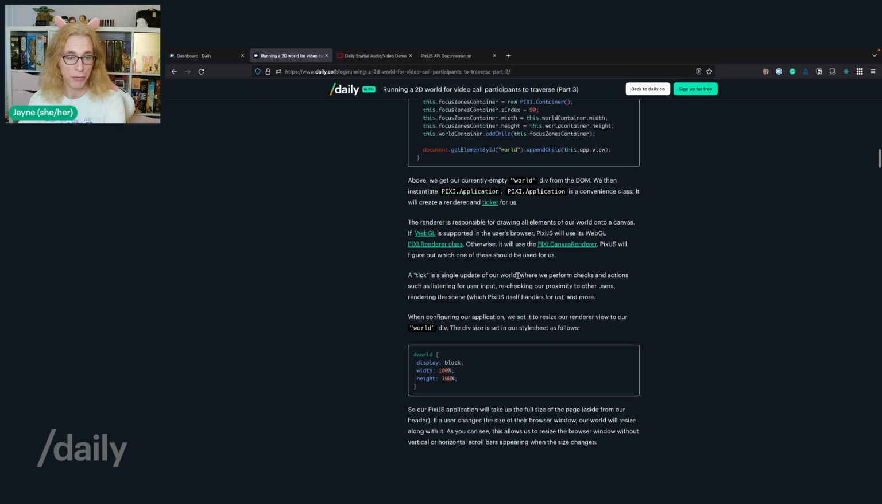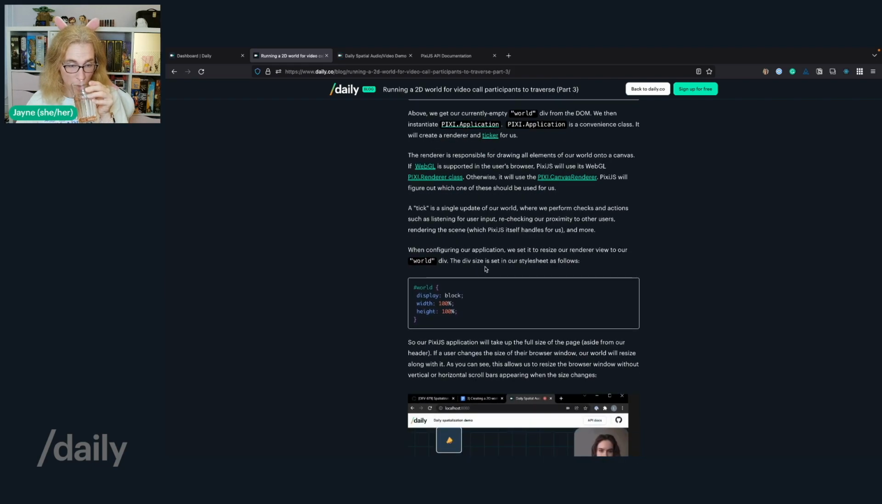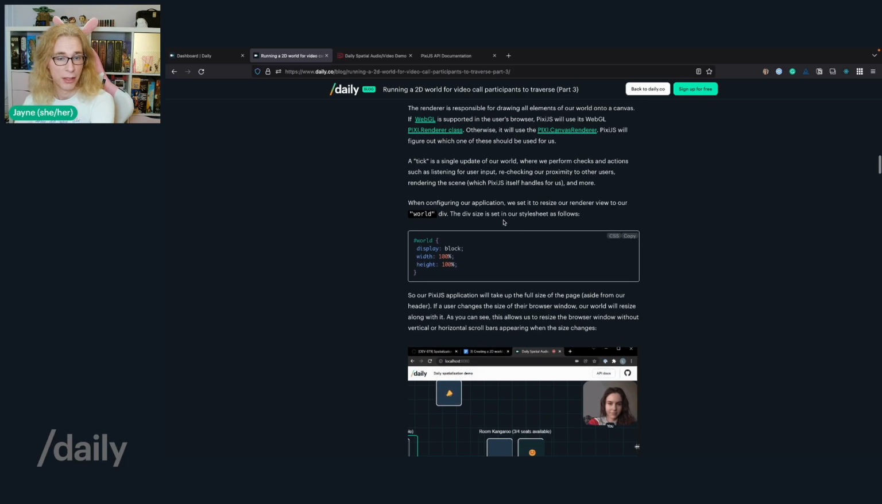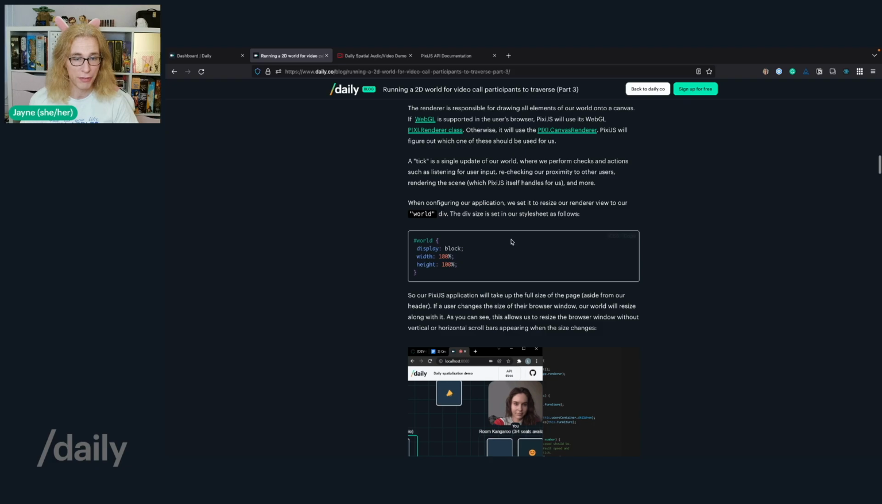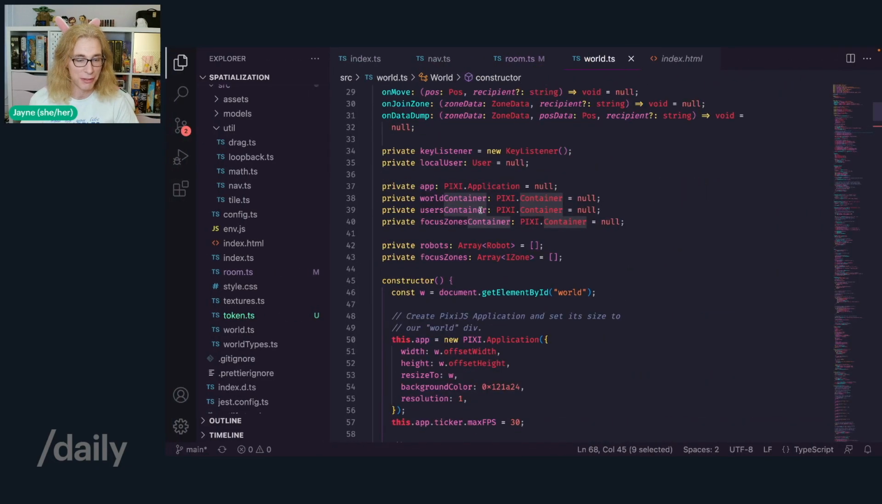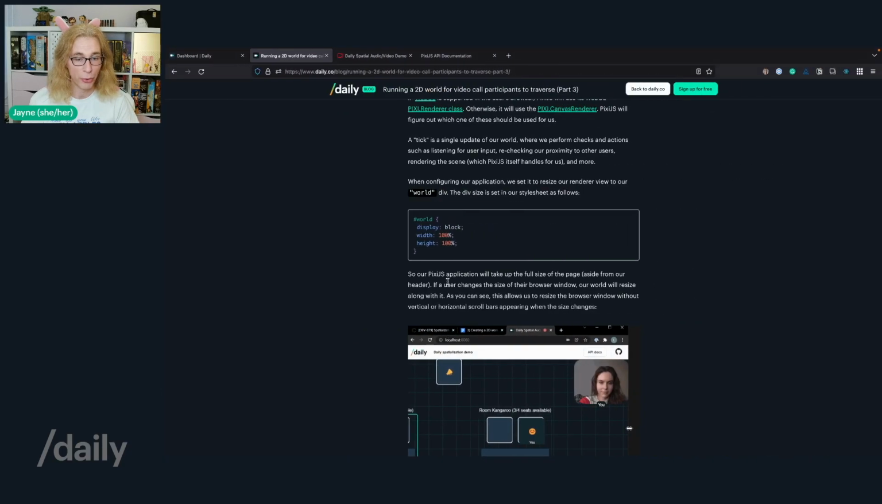The renderer is responsible for drawing everything. A tick is a single update of the world, something I mentioned. We set it to resize our renderer view to our world div. The div size is set in our... Oh, okay, so I was slightly mistaken. The resize is setting the world to our div, not the div to the world size.